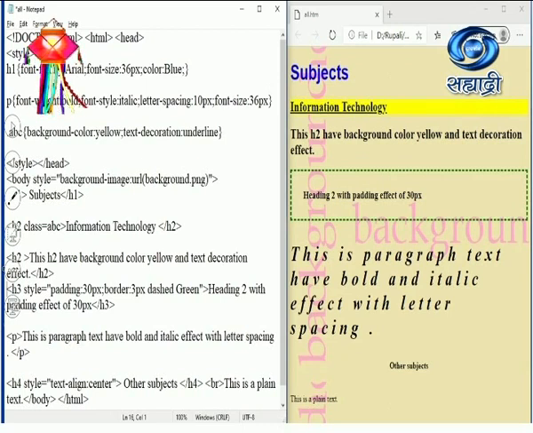Students, observe over here, the ABC style I have specified. Here .ABC, that means I have specified it as a class. For that class, background-color yellow is specified and text-decoration underline. So that has been applied to this. So in this information technology text I have applied class equal to ABC. That's why in the output this has appeared having the underline and background color yellow.